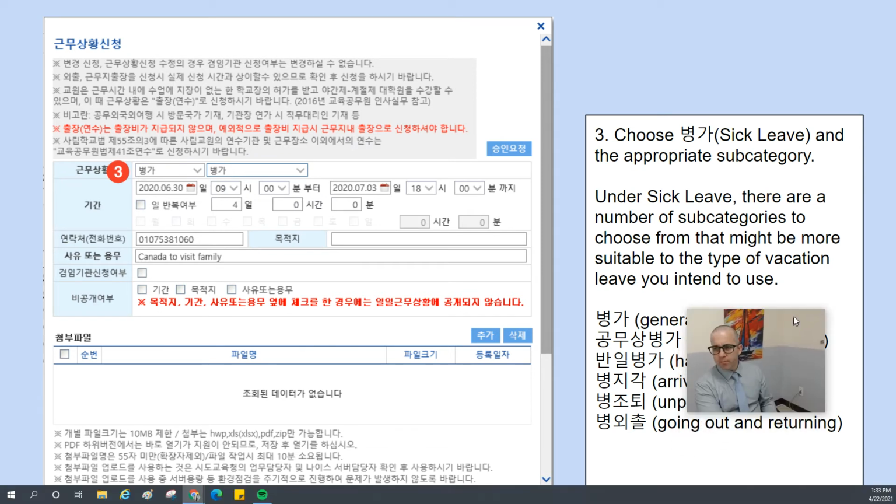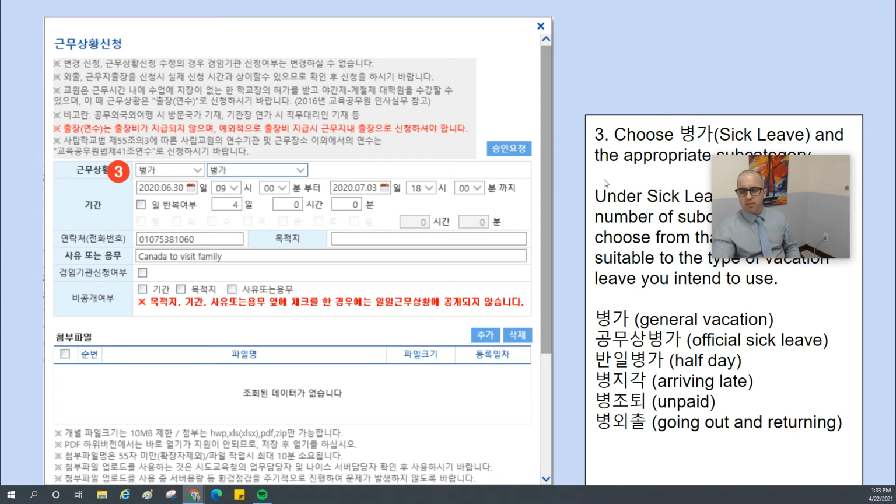There is the same with 연가, which I didn't mention, but there are several subcategories of 연가. One is 반일 연가, half-day vacation. In this case you can see 반일 병가, so half a day for the hospital. So I have the option of only putting in half a day. Maybe I only want to go in the morning or for a few hours in the afternoon. I can take half a day and I don't have to use a full day.